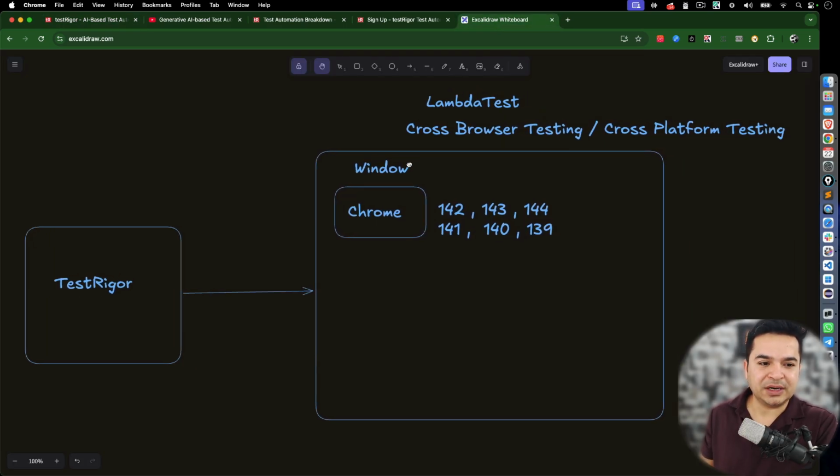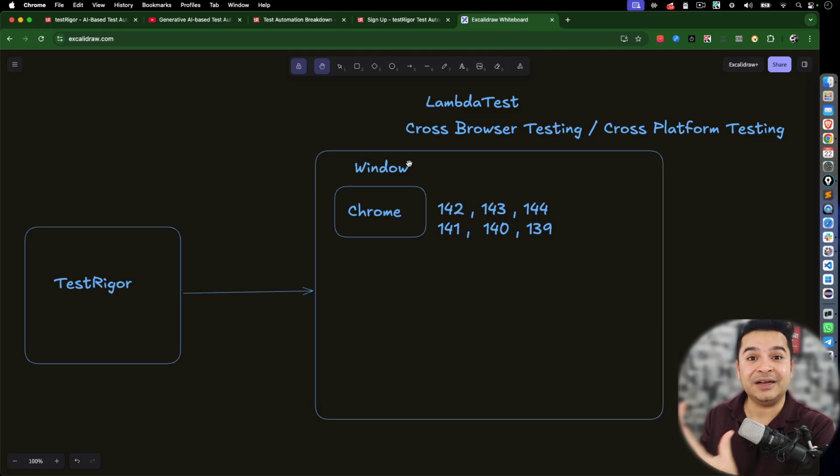But in real time, if you're doing cross-browser or cross-platform testing, you need multiple browsers, multiple operating systems, and multiple devices. Let's take an example: I'm using Mac right now and I need a Windows system. And with Windows, I also need Windows 10, Windows 11, Windows 8, 8.1. Let's take the example of Windows 11 at this moment.